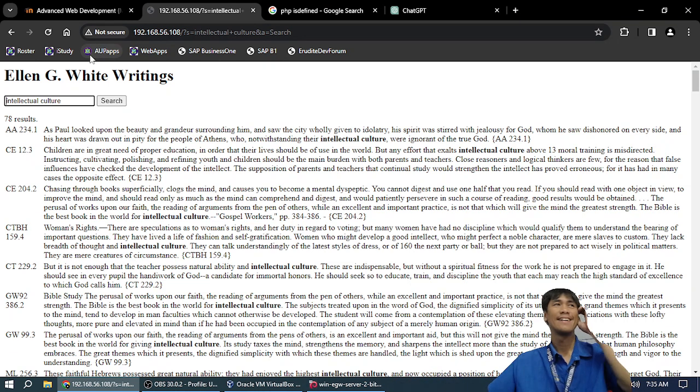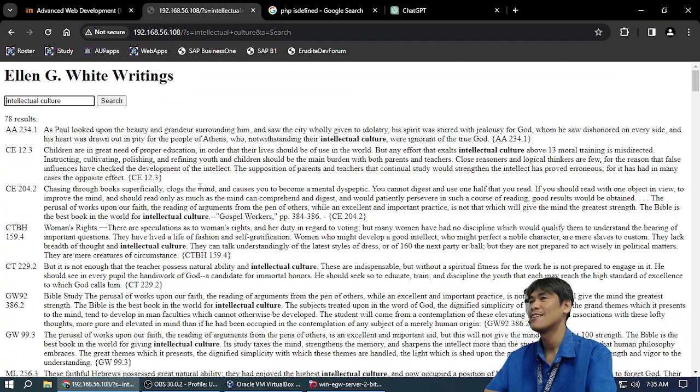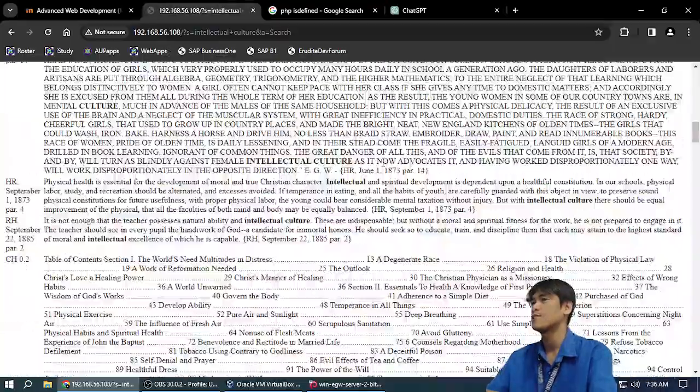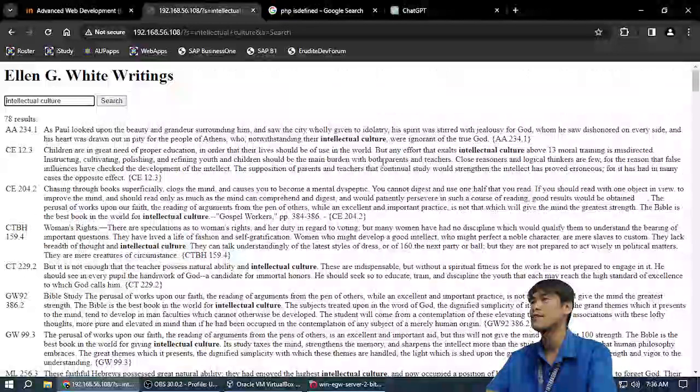Aha! See? The search results are now in bold. So if you want to be intelligent, just type intellectual culture and see what it says. What is the best?